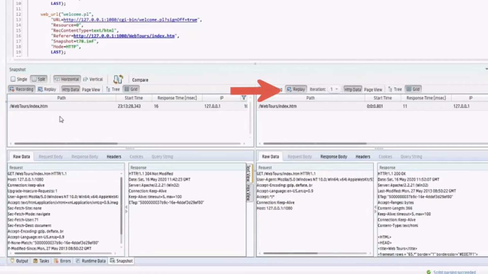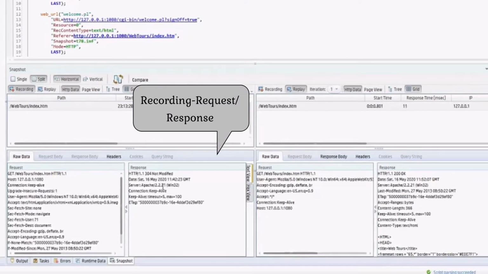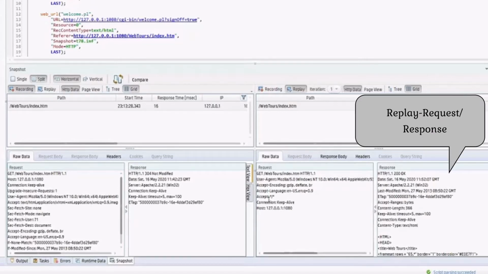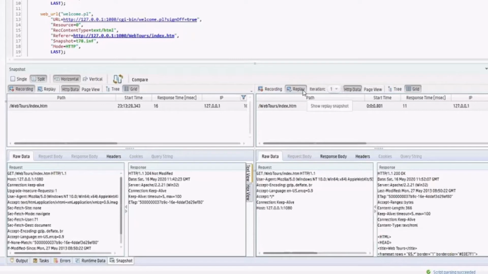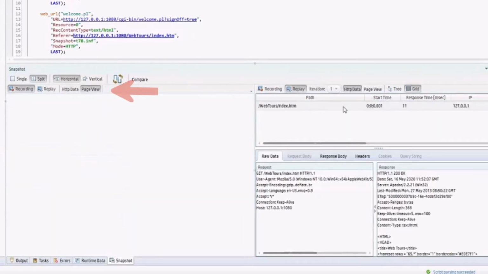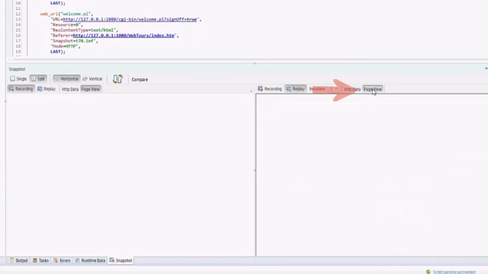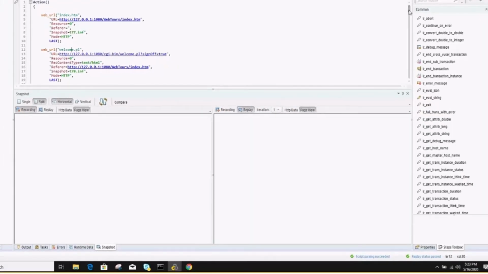Now it will show us what request we sent and what response we got during recording, and what request we sent and what response we got during replay. This helps us compare whether we are getting the correct or expected response. We can look at the response or at the page view also. We'll go with the page view, so we can compare whether we are getting the same page that we were expecting.